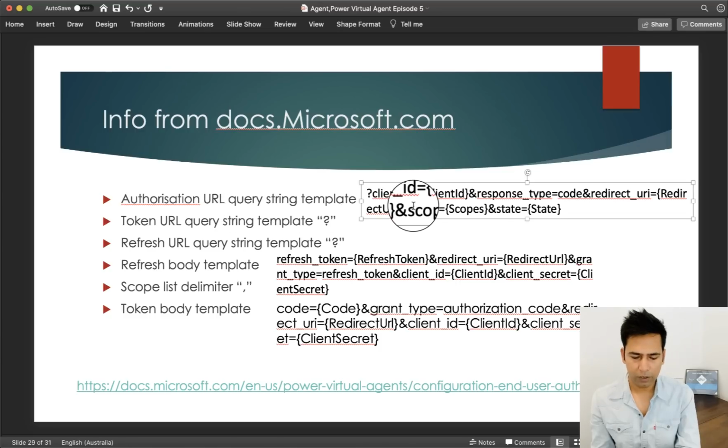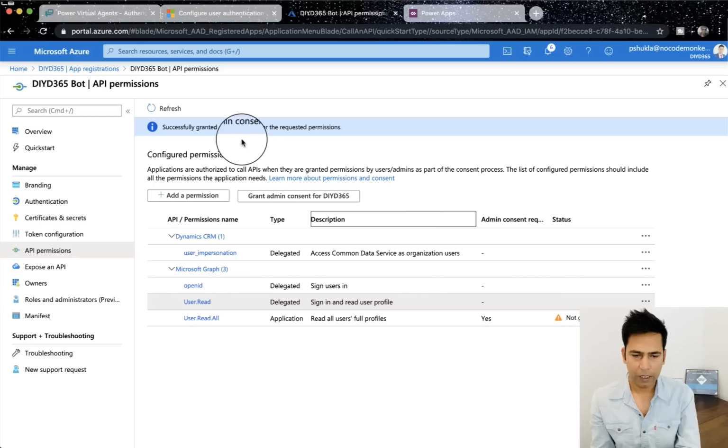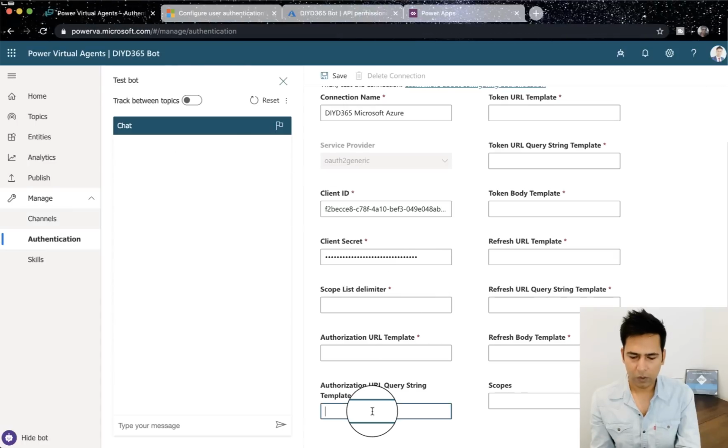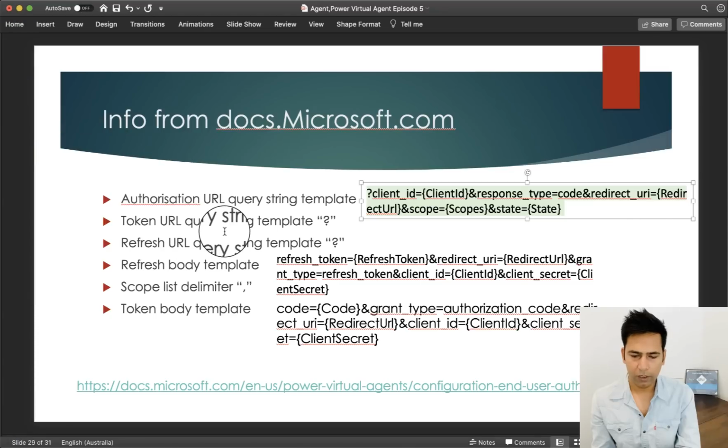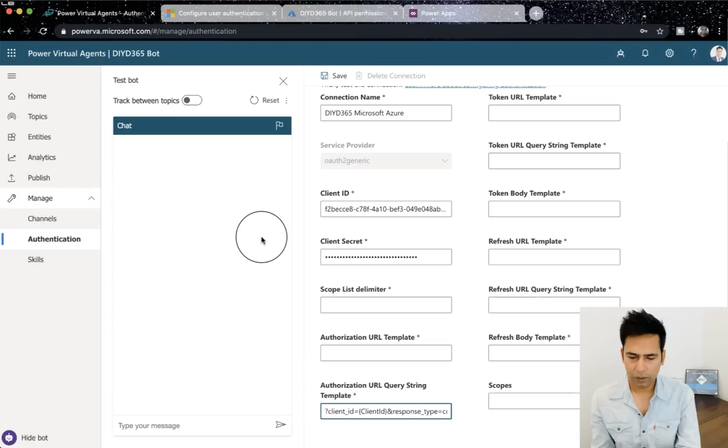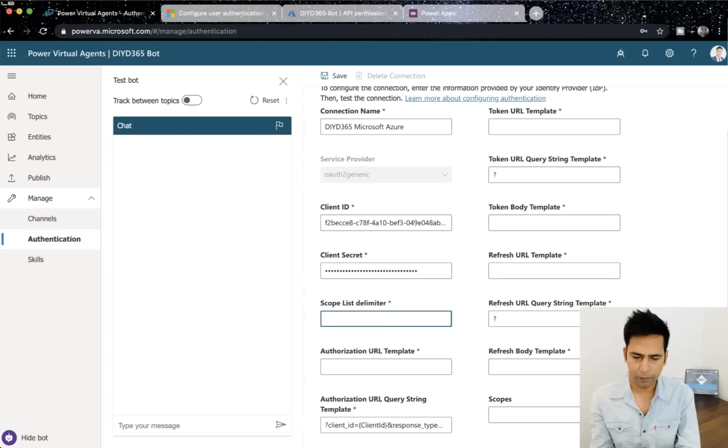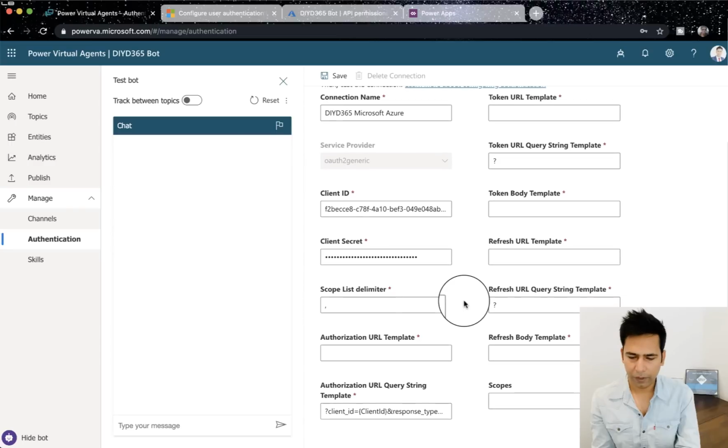Authorization URL query string templates. I'll Control-C this and go back to query string template, this one, and paste that. Now, the next one was token URL. It's a question mark. Refresh URL. It's a question mark as well. So token URL question mark, refresh URL question mark, and for where scope list delimiter, it was a comma. Now we have almost filled all of them except for four. So authorization URL template, token URL template, token body template, and refresh URL template. Oh, actually, there's a fifth one, refresh body template as well.